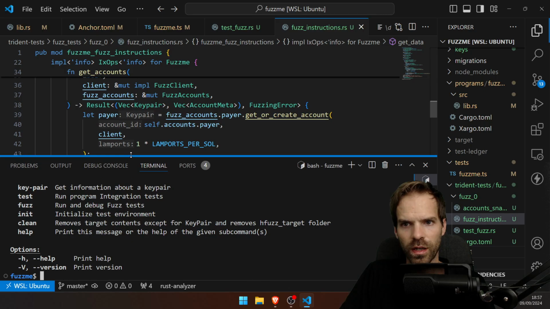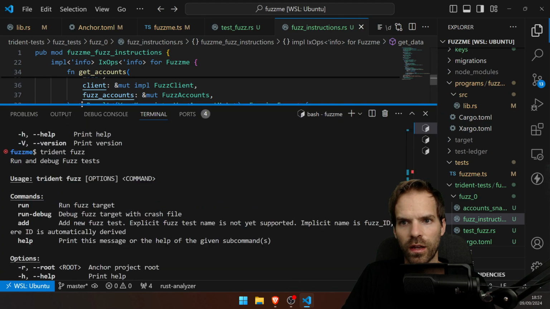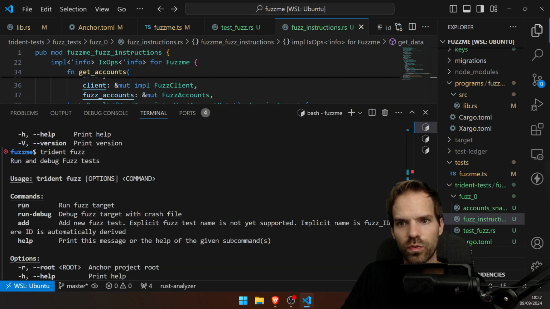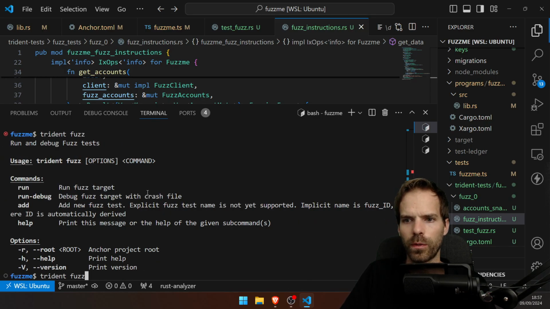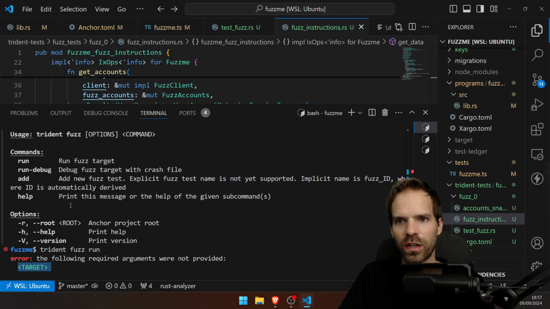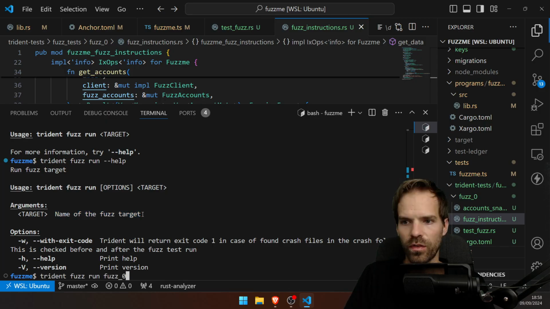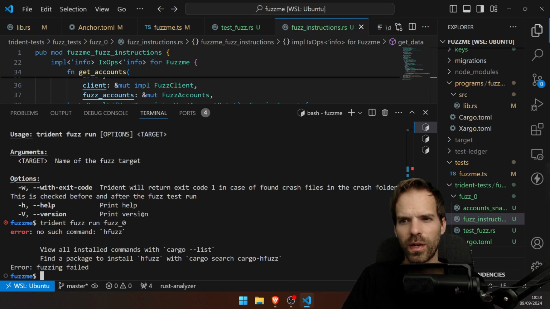Let's do Trident Fuzz. Run and debug fuzz tests. Trident Fuzz. Okay, fuzz has the subcommands run, debug fuzz target with crash file, add new fuzz test. Then I would probably add another one in, not just the 0, but the 0 should be enough. Yeah, so run is probably what I want. Trident fuzz run. Nope, still not. We need to provide the target, run options and target. Target name of the fuzz target. What's my fuzz target? Fuzz 0? Fuzz 0? No such command.